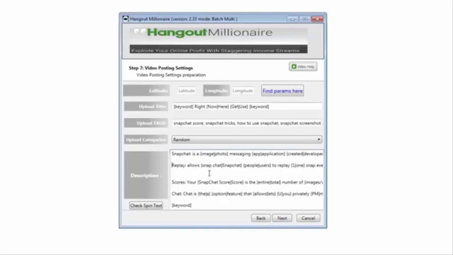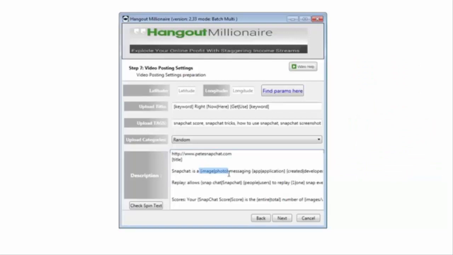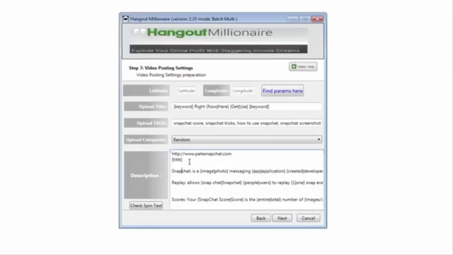Here is the description, and as you can see, we have extensive use of spin tags, which is really, really simple to use. This is where we put the link to the website we're promoting. Now these are what are called tokens, and wherever you put the title token, a duplicate of the title will be placed in the description. Then you have your article content using spin tags, so every time you produce a different video, the article inside the description is different.